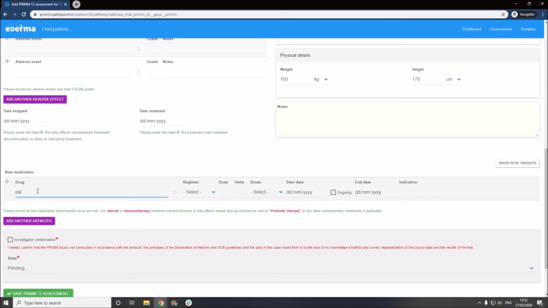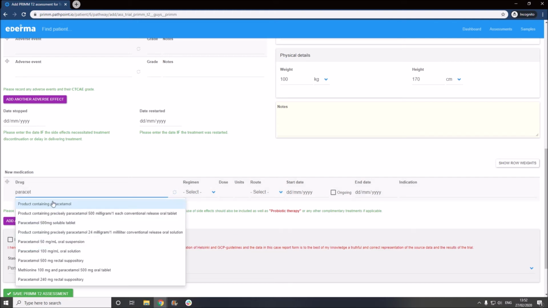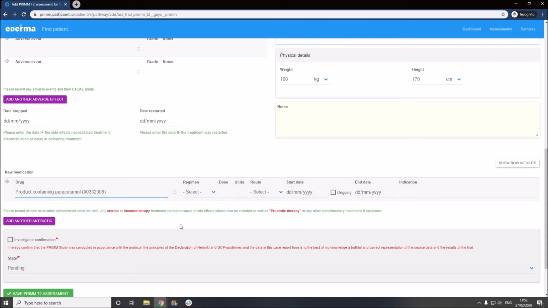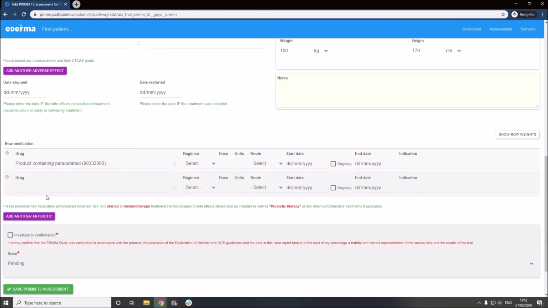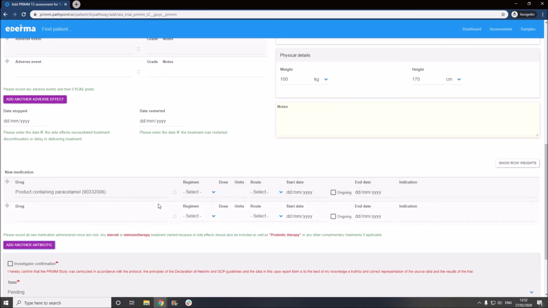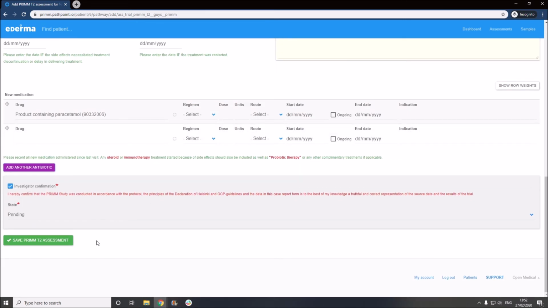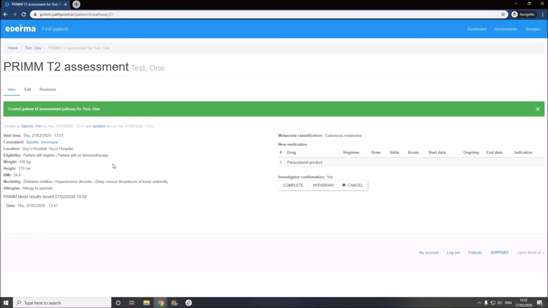The drugs, again, exactly the same as it was before. You can just search for the drug in question, click the best fitting one, and then add all the information. And then if you need to add another antibiotic, for example, you can put another one here. And then once you're happy, again, just like the other one, you click to confirm, and then we'll click pending because we might change some things later. And we click save, and you can see that that is the T2 saved for this patient.